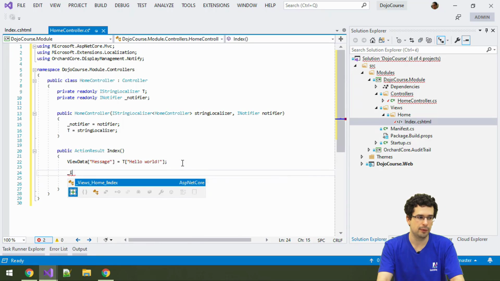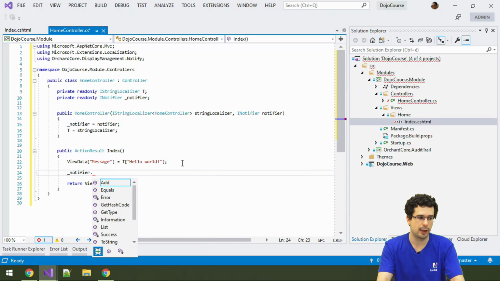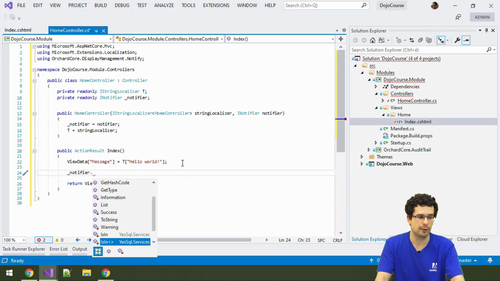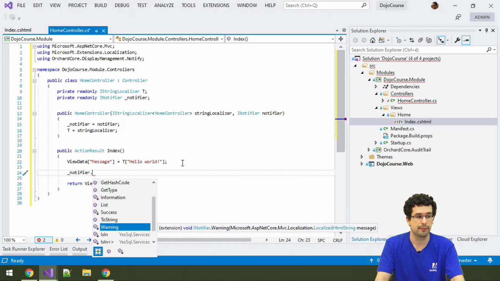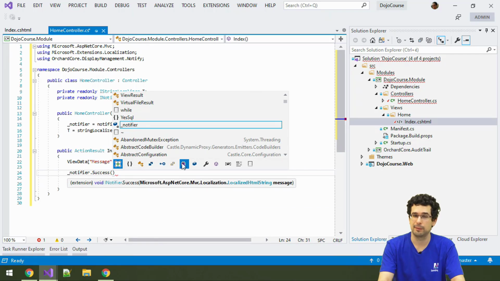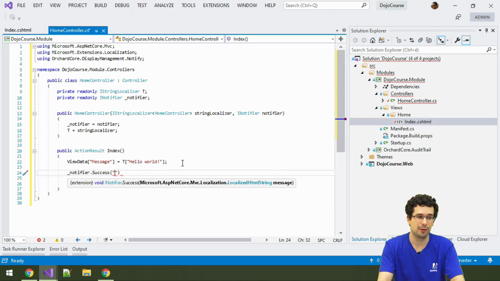So we'll need to use the notifier, and as we see, we have extension methods for the types of notifications here, like error, information, success, and warning. Let's use success here because, well, this is neither a warning, neither an error. It's not really an information message because greeting the world is, well, a great success.